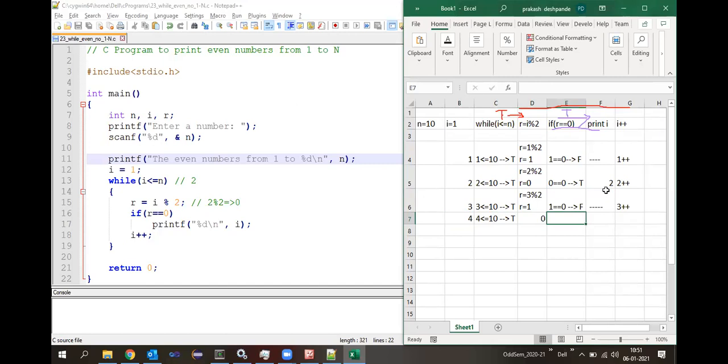Then is 0 equal to 0? True, sir. Condition is true here. Since the condition is true, what should I do now? Print I. So I value is 4. So 4 will be printed. Then next, 4 plus plus.